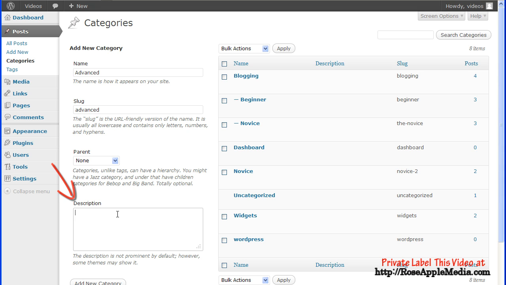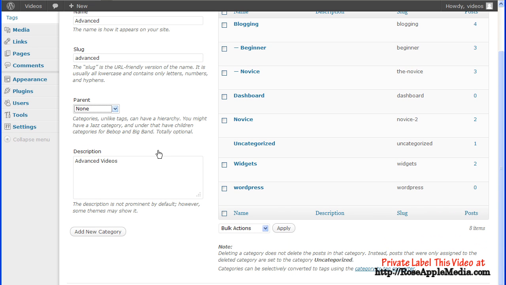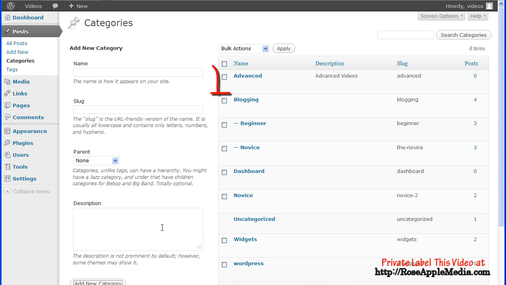Category descriptions are optional. Some themes take advantage of the category descriptions, others do not. So having a description may or may not modify the way categories are displayed on the site. Even if they're not used by the active theme, you still may find them useful since you can search this description to find a certain category. Once you've entered all the information, click the Add New Category button. It will then appear in the category table where it can be edited.